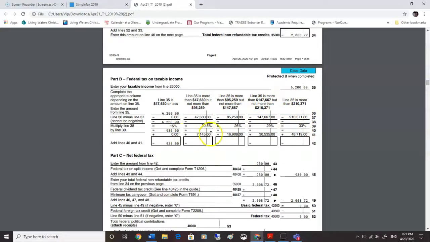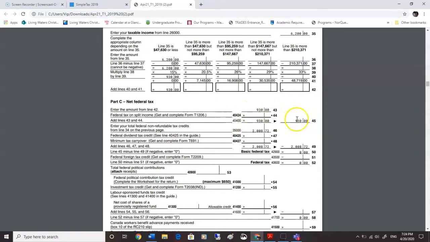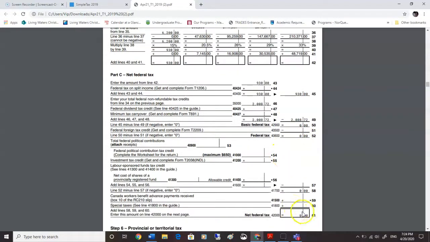Notice that if we make more income, you're taking more of a percentage. But the amount of tax that's added here is just the amount previous. So this is just 20.5% on every dollar over $47,630. And this is 26% on only every dollar more than $95,259. But we should have paid $930 in taxes, but we've got $2,008.72 in deductions, means no federal tax.